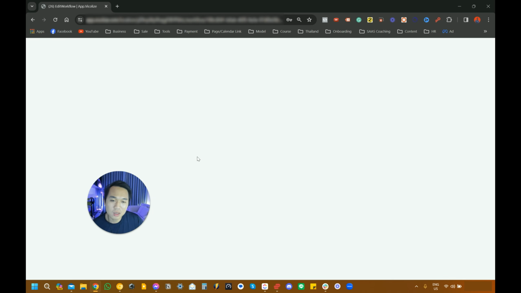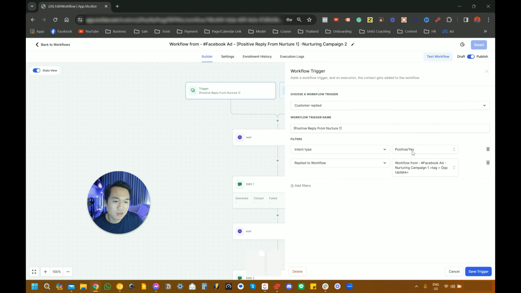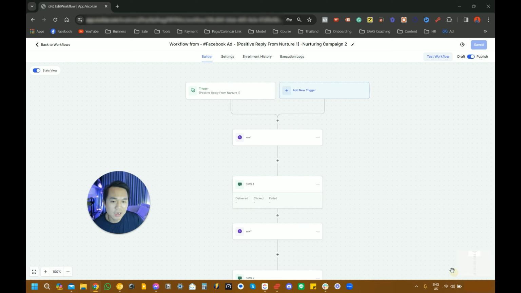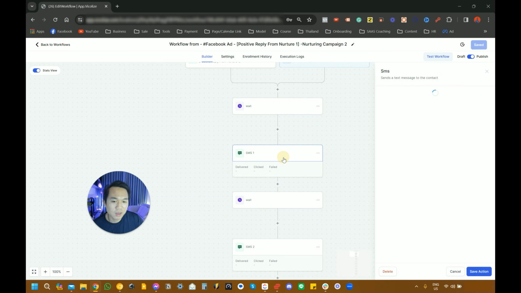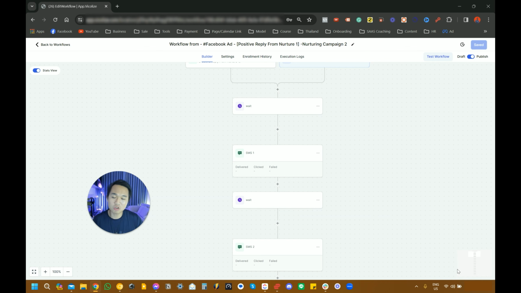There are only 2 nurture campaigns. This campaign we call campaign nurture number 2, right? Positive reply from nurture 1. It's really based on intent type, positive reply to nurture 1, which is the previous campaign, and then they will go into an SMS sequence that says, oh great, we have this amazing offer, check out our website for more info. When is the best time for a catch up? So it's really just getting straight to the point.